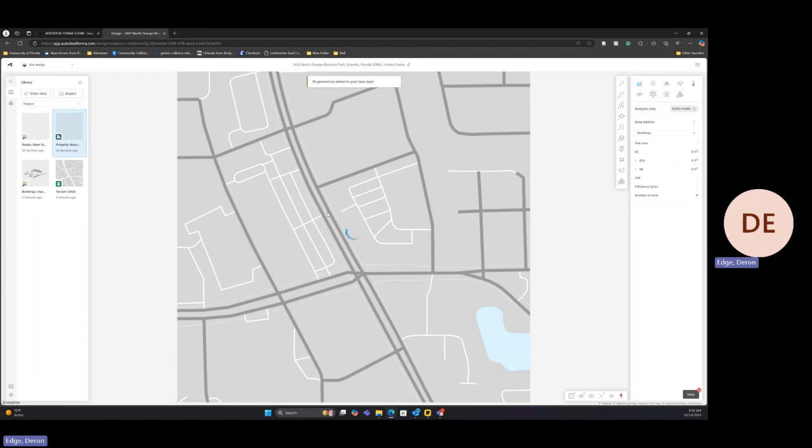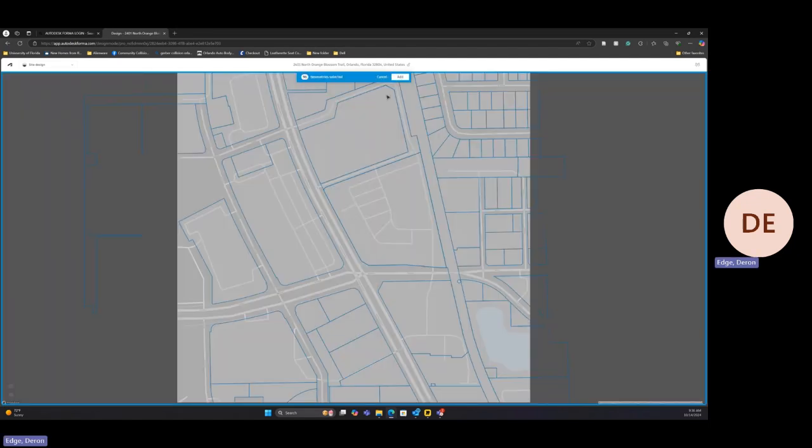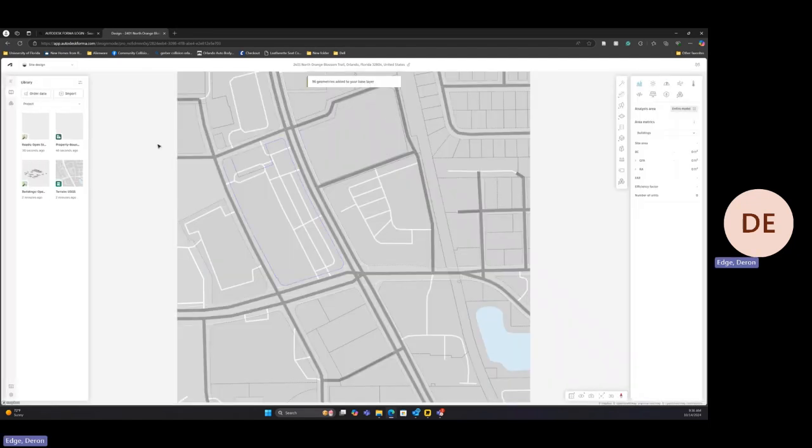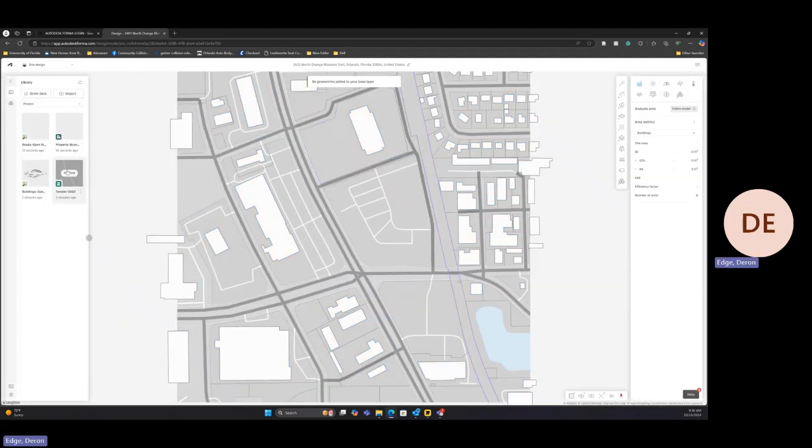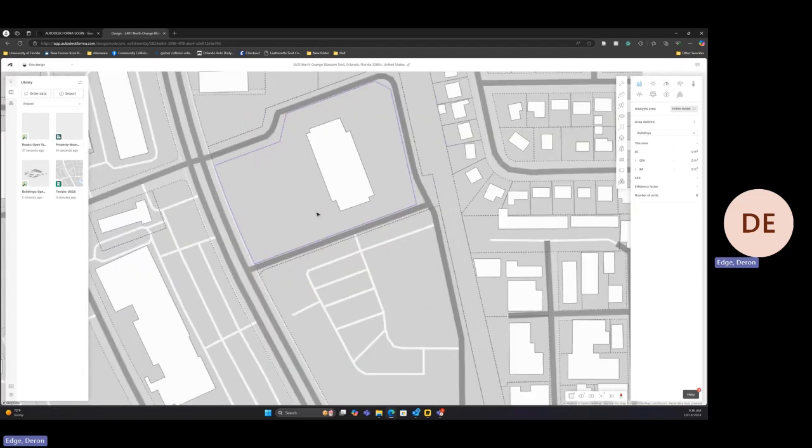Property boundaries, pull those in. That looks good. Let's add those. Buildings. Looks good. Let's add those. And the terrain is already loaded in, so we don't have to worry about that. Okay, so here's the two sites we were talking about specifically for this. These are the ones that are going to be exported out.